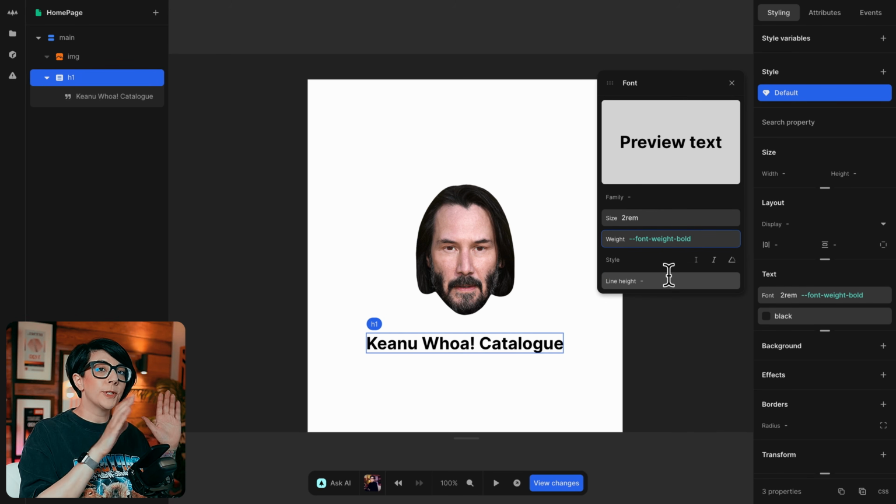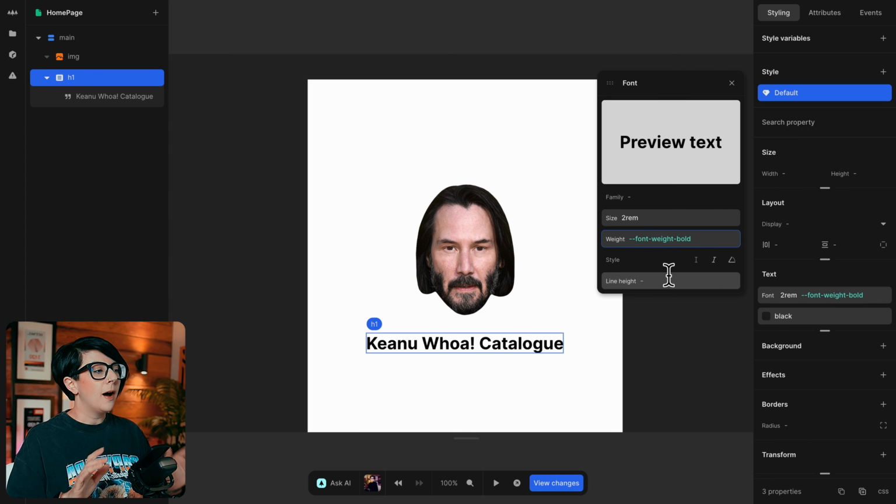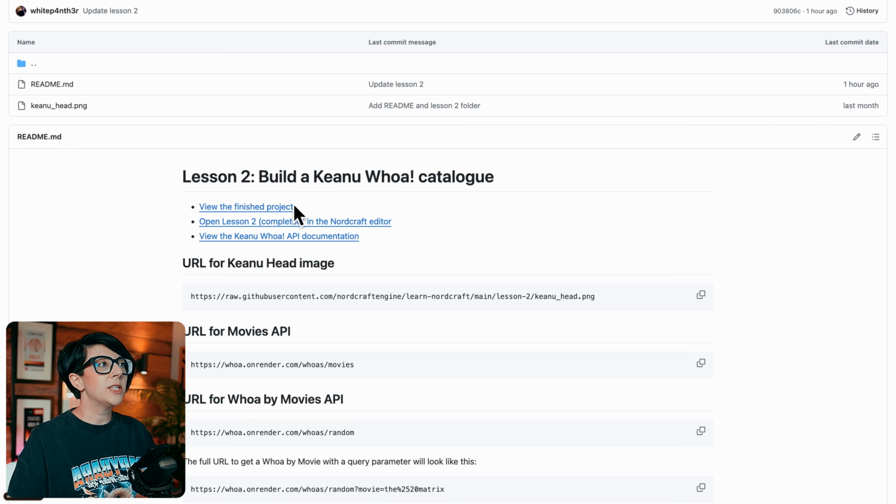Now on the production finished app, I did do something a little bit wild with the title styling of this page and the other page, but we're not going to do that in this tutorial. But if you do want to see how it's done, you can view the finished project and inspect the DOM and see how that was put together, or you can open lesson 2 in the Nordcraft editor and copy and paste the CSS over to your project.